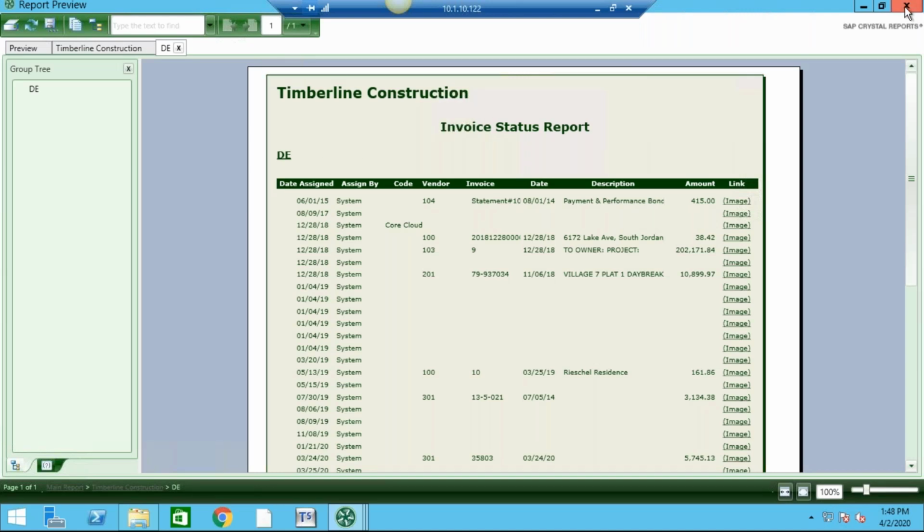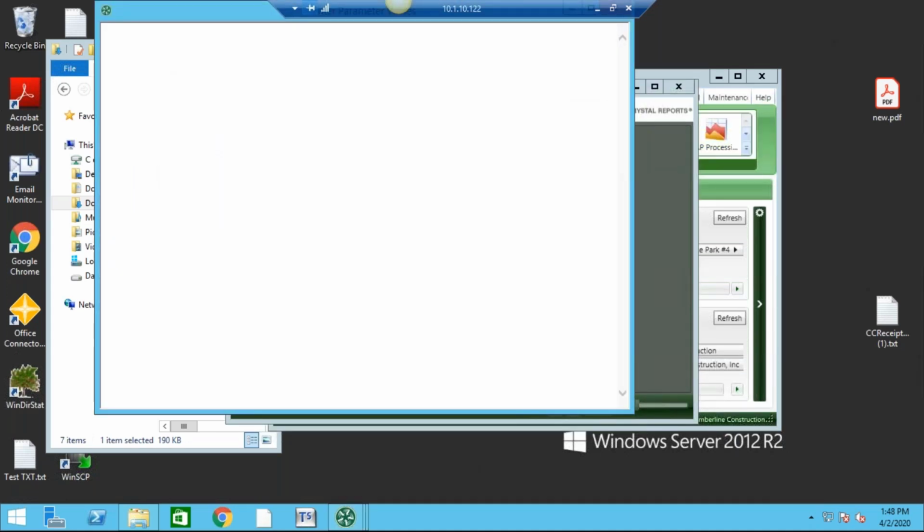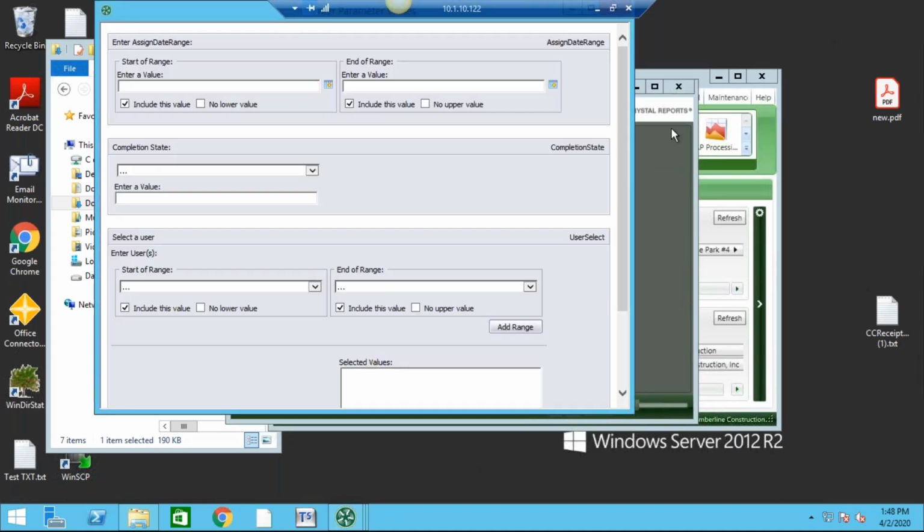In addition to our status reports, we have several AP processing trends. You can pull it by group, you can pull it by user. Okay, these reports are designed to provide insight into how long invoices are being held in the various stages from data entry to final review.